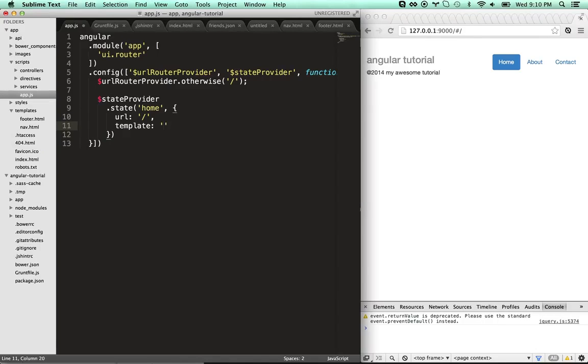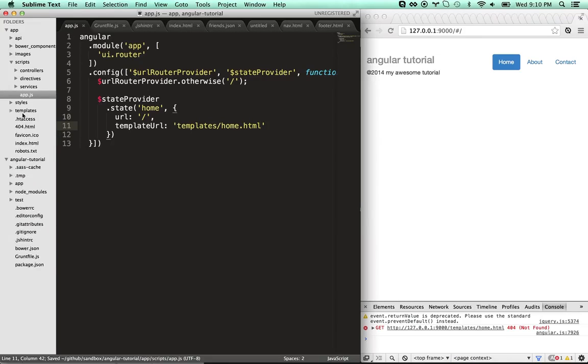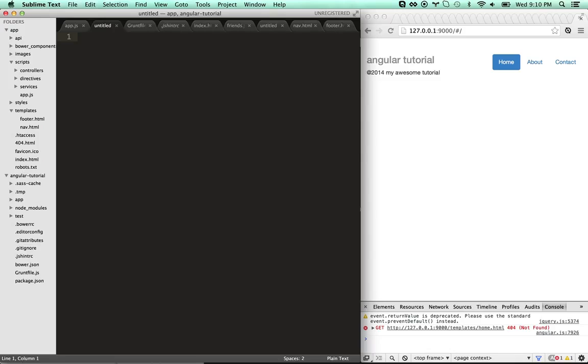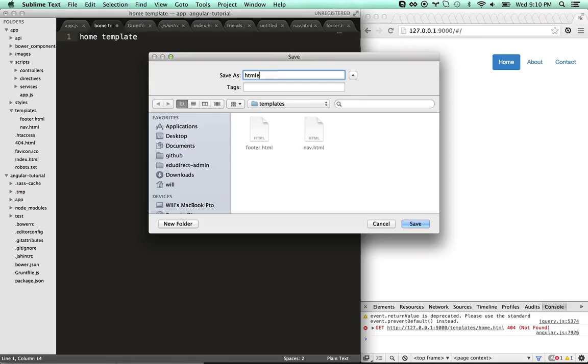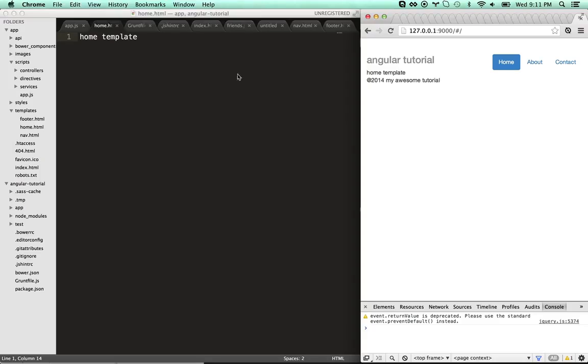Template. Let's just call it home. And I should now see home. There we go. I gave it a template of a string. So I could go home, and I could also go template URL. And that should, there's no home HTML, which it's telling me that's not found down here, which is a good thing. New file. Now you'll see home template has arrived there.